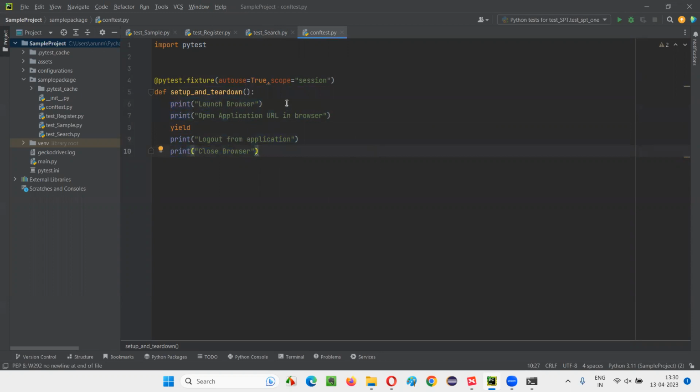So when scope is equal to function, this setup and teardown has run for each and every test. But here, this setup code will run only one time when the scope is set to session, and the teardown code will run only once after all the tests are done. Before all the tests are executed, setup code only once. After all the tests are executed, teardown code only once.